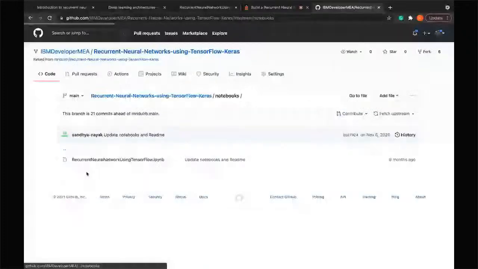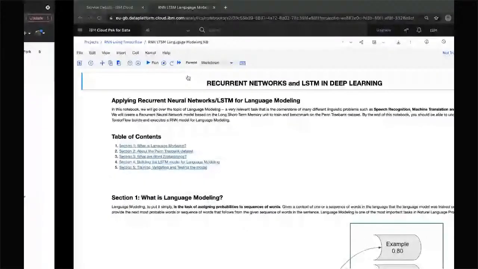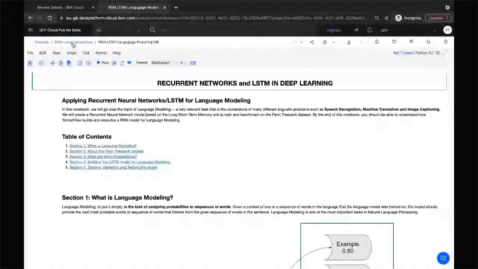Once you go back to Watson Studio, under assets, Khalil, could you go to the Watson Studio page under the assets? Can you open? Yeah.